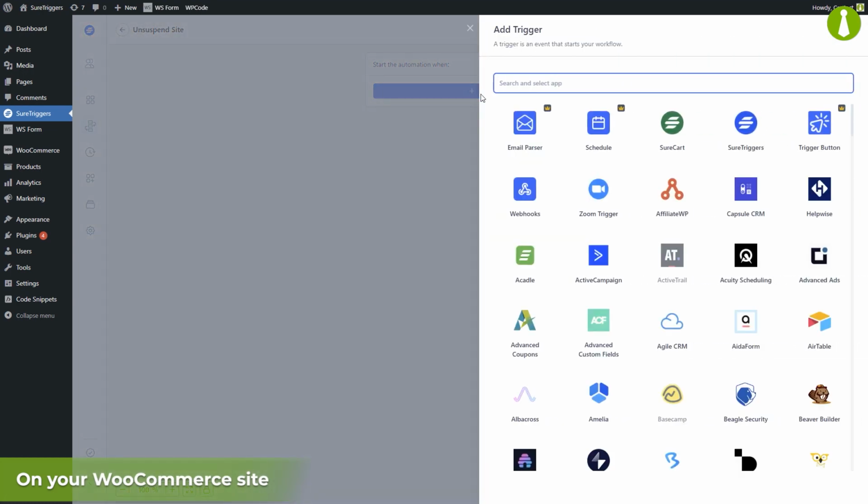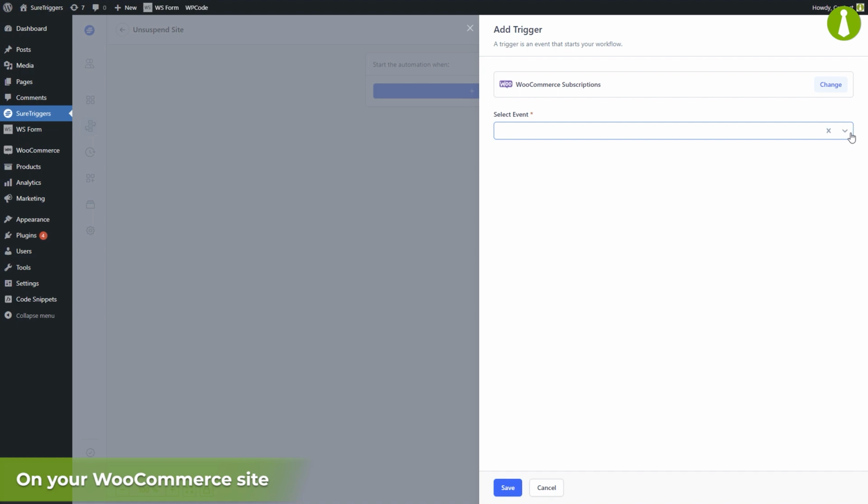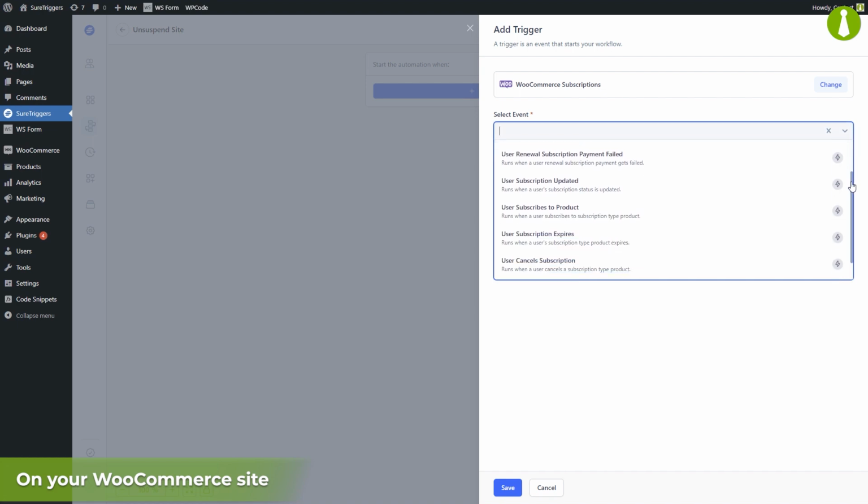Click the Add Trigger button, and now we'll select an app from which this trigger is going to come from. For this workflow, that's going to be WooCommerce subscriptions. Then we choose the event. User renews subscription. Let's move on to connections.